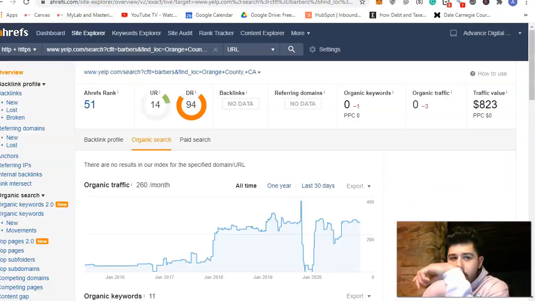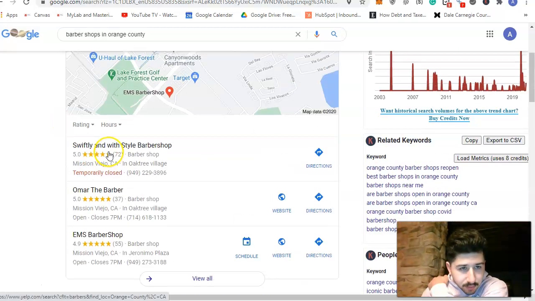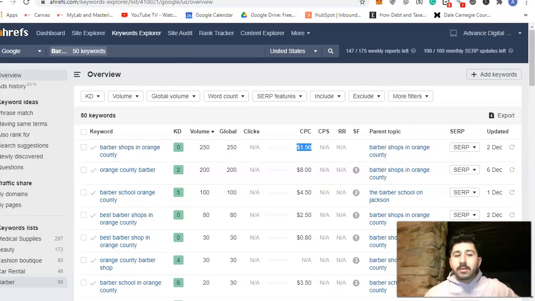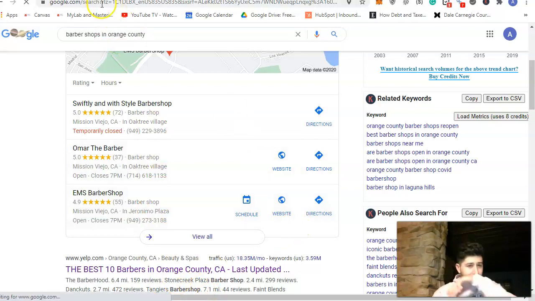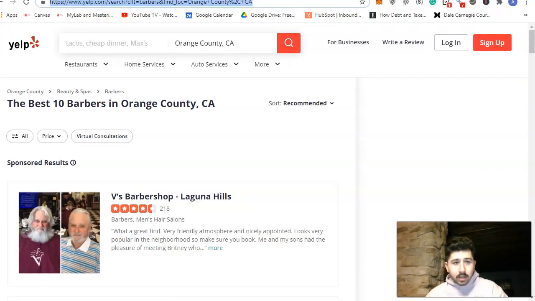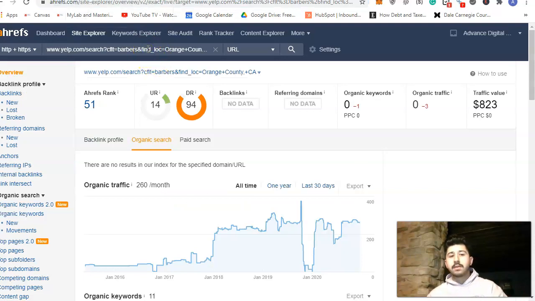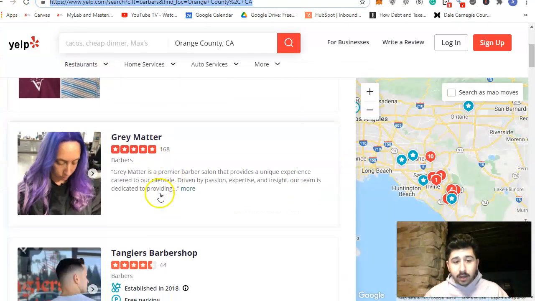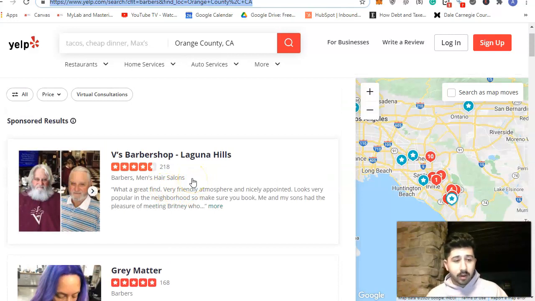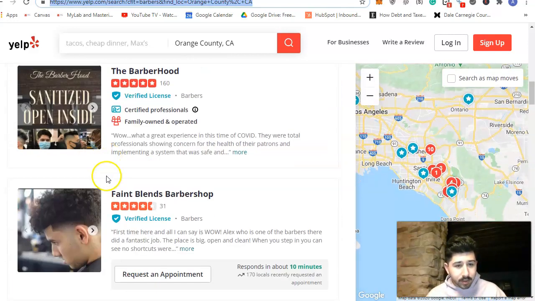So I'm going to show you what your top competitors have. This tool that I'm using is called Ahrefs. Barbershops in Orange County, again, 250 searches a month. You look it up, top competitor right here, Yelp, best 10 barbers in Orange County. I throw this link into this tool. It shows you search volume and the amount of links that websites have. Since this is Yelp, it's not going to exactly show the backlinks, but you can see that it gets 260 searches a month of traffic. So 260 people click on and go on this website, and people pay Yelp probably $300 a month to show up on the top here.